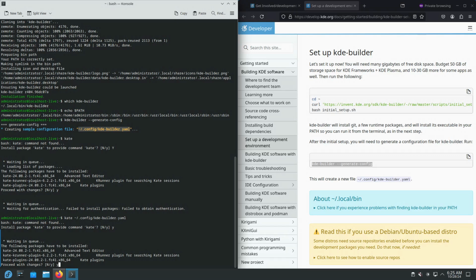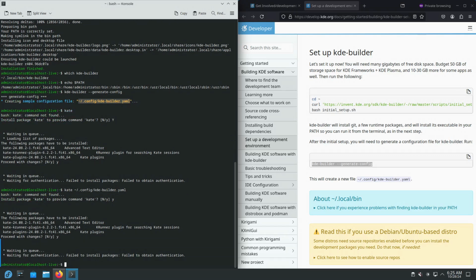Why is it asking me a ton of times? Says I'm not authenticated. Okay. So it wants me to do this.